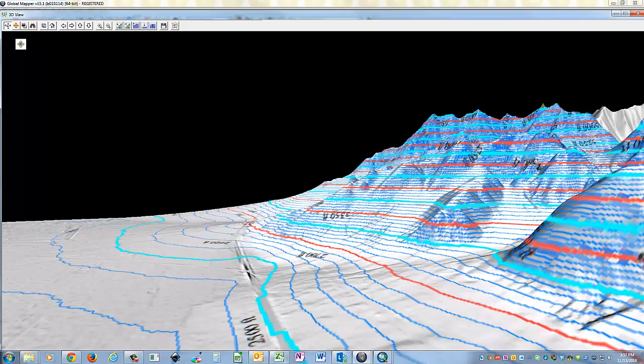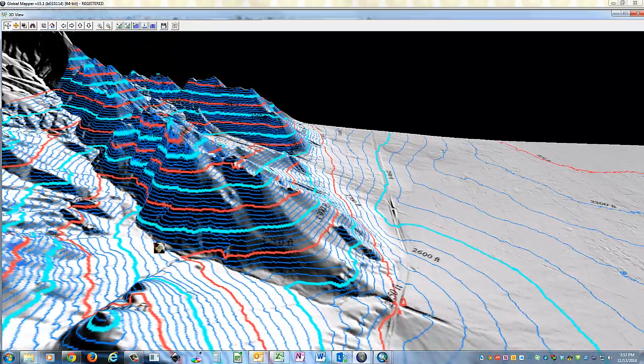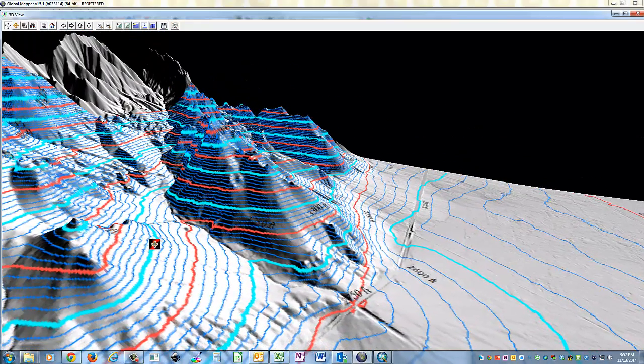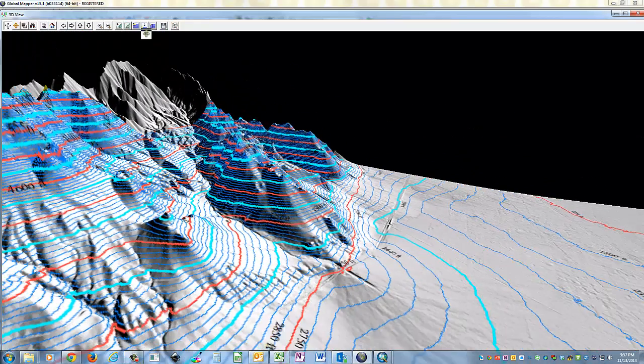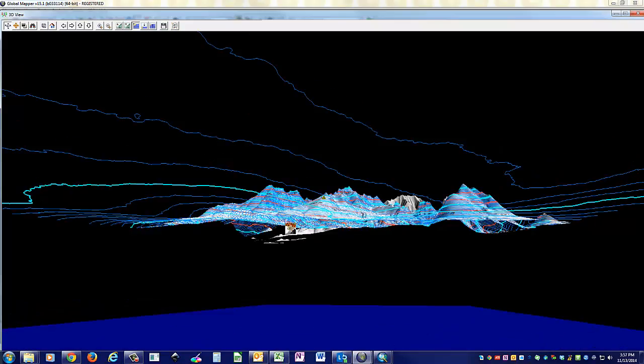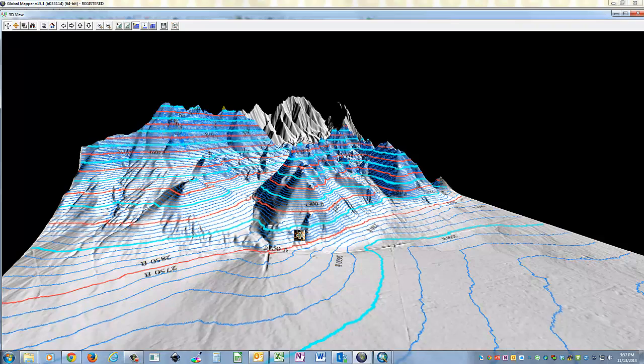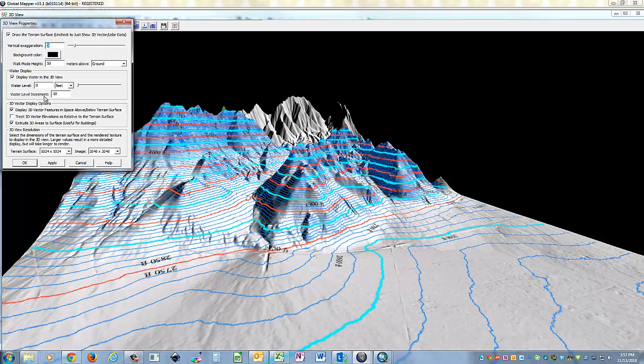One more item to show you how this works. I'm going to turn on this function here, and what this does, this floods the area. So what we're going to do is we're going to come in here, and I'm going to start with the water level about 2,300 feet, and I'm going to go in 50-foot increments.